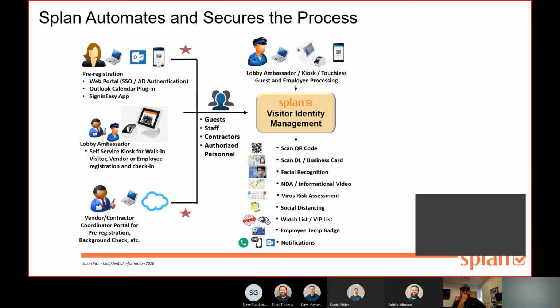Again, you can do things like NDAs or informational or safety videos that you want to have acknowledged, and that can be by location as well. So, for example, if you're a manufacturing company and you want to let people into headquarters and all they need to do is sign an NDA, you can do that. If they're going to the manufacturing plant and they need to see a video and acknowledge a safety video, we can do that as well. Or if you just want them to see COVID policies or other kinds of policies and then acknowledge those policies, you can do that also.